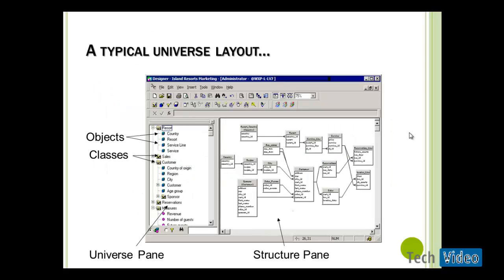This is a typical Designer layout, how it looks, wherein we have a structure pane here. This is the place where we add all the schema, the structure of the tables that are required for reporting purposes, and then we define the relationship between the tables by joining more than one table on a primary key and foreign key relationship. Then we have a universe pane, under which we create classes and objects, which are nothing but the columns we have in the selected tables.